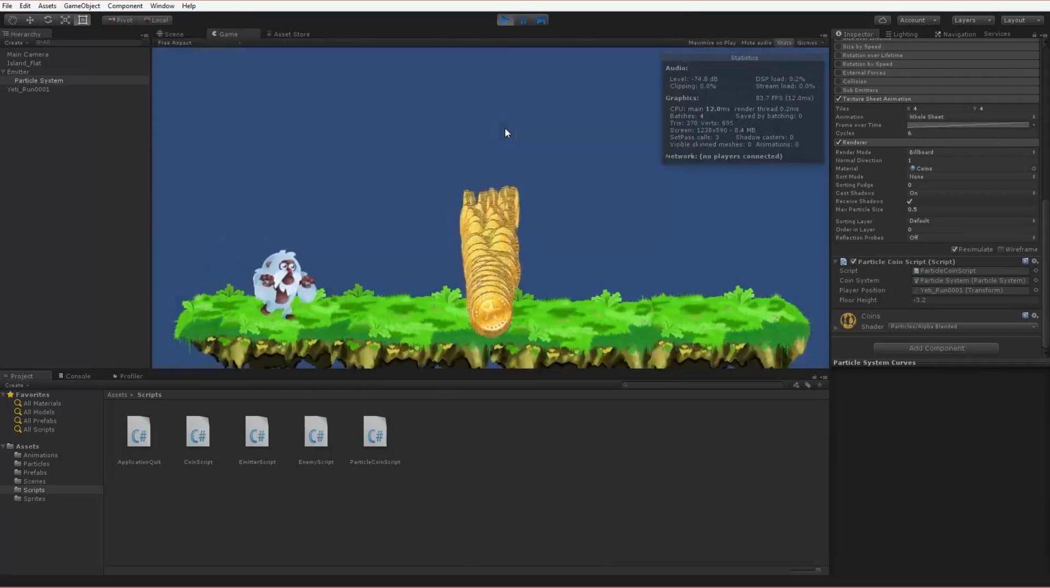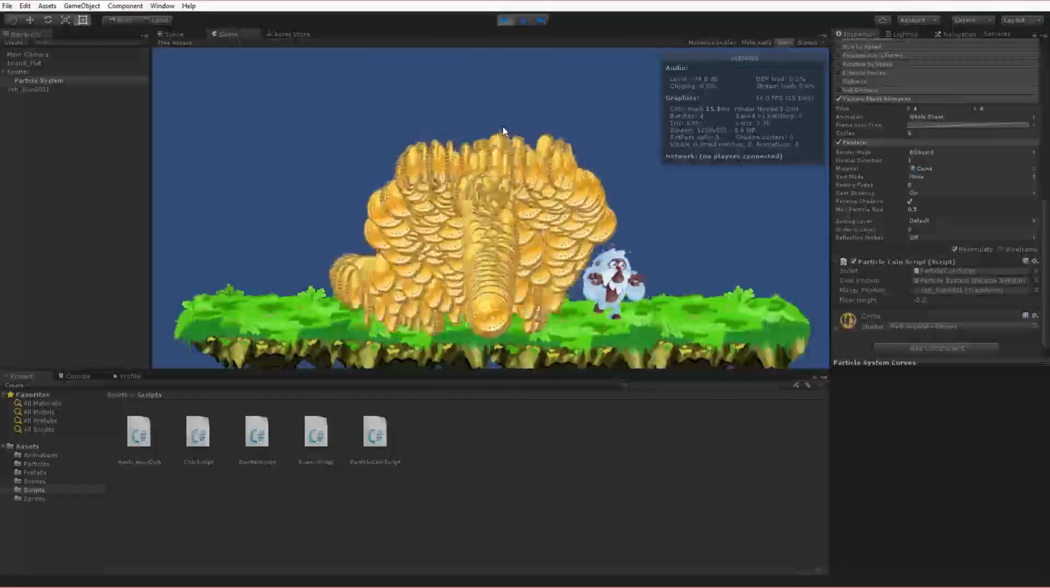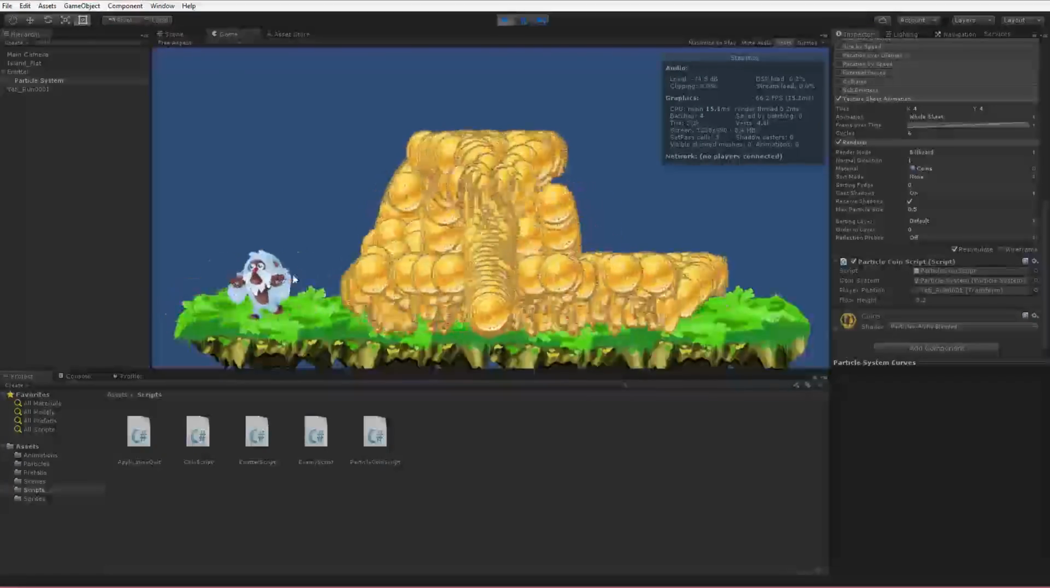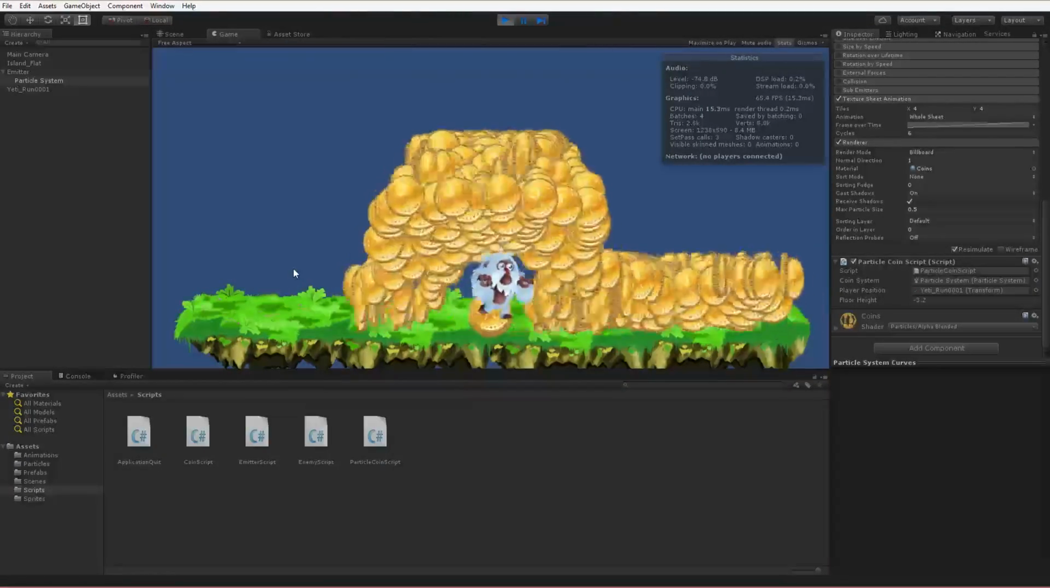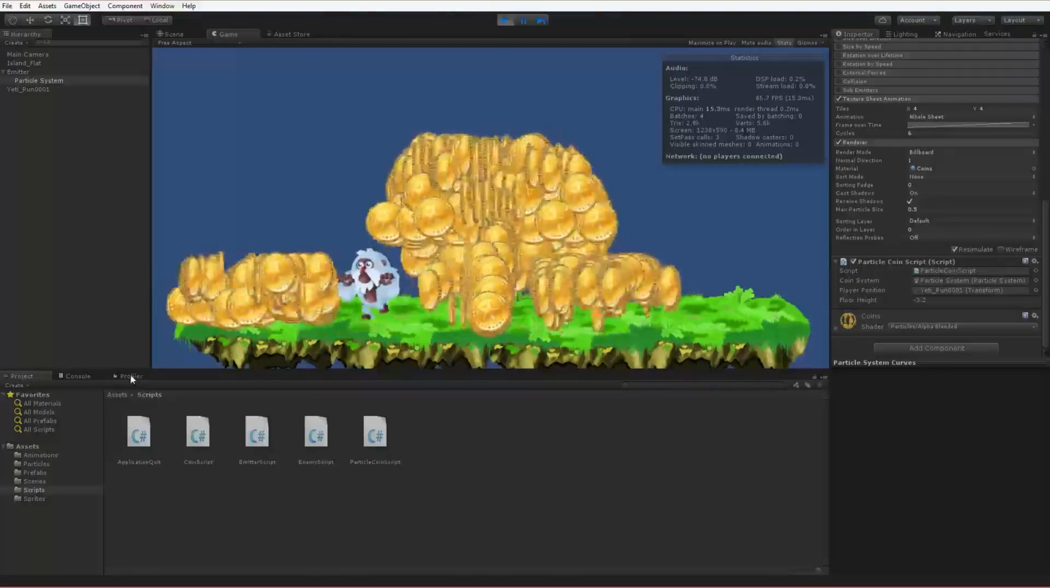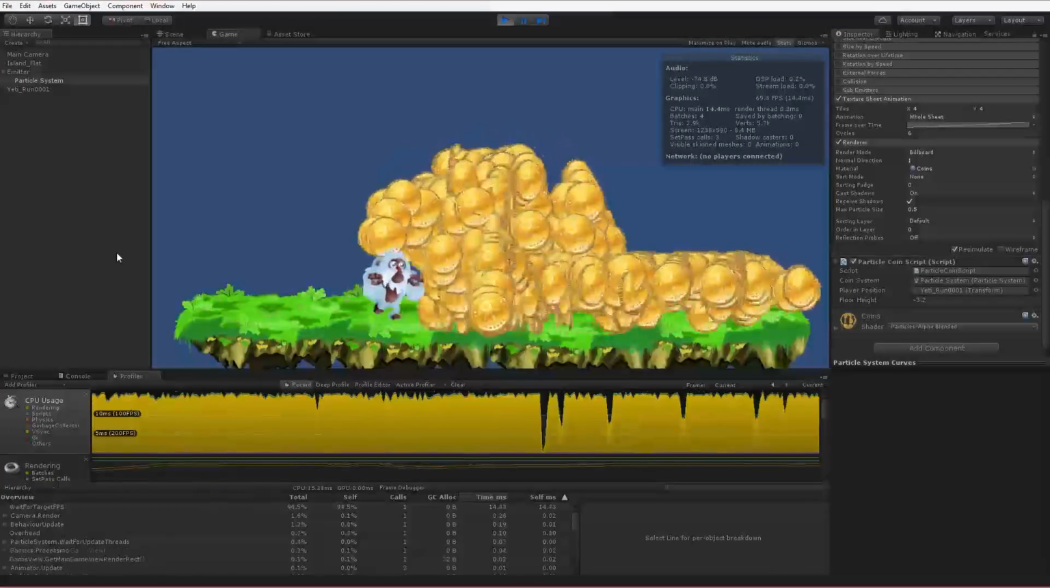So I'll hit play. And so now it's going to behave the same way. Notice we're not going to get the smaller bounces. I really could, but it wouldn't affect it pretty much at all. So I'm having the same behavior. I'm picking up all the coins. But now let's profile this. So look at what we've got here.